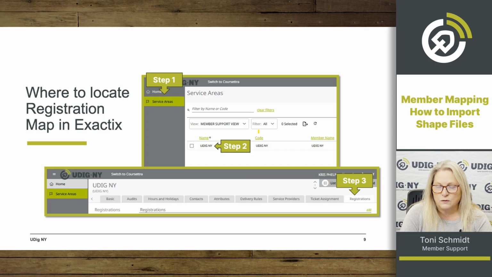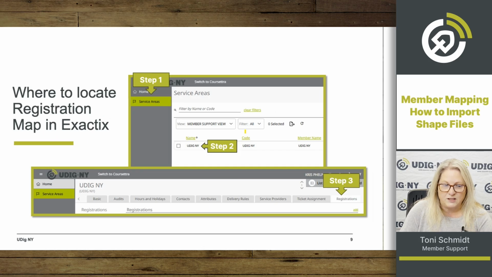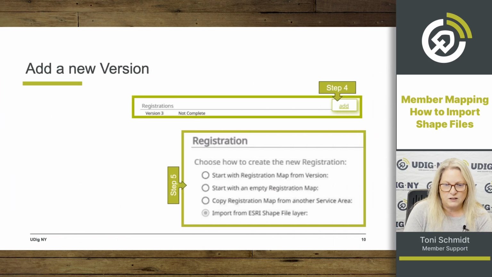This view will list all your associated service areas. Some contacts have just one service area they manage, while others may have several. Step 2. Double-click on the name of the service area you are looking to review from the list view. Step 3. Click on the gray Registration tab located on the upper right side of the Service Area Profile page. On the registration page, you will need to add a new version of the service area map. So Step 4. Select the Add button on the right side of the registration line. The registration window will open.